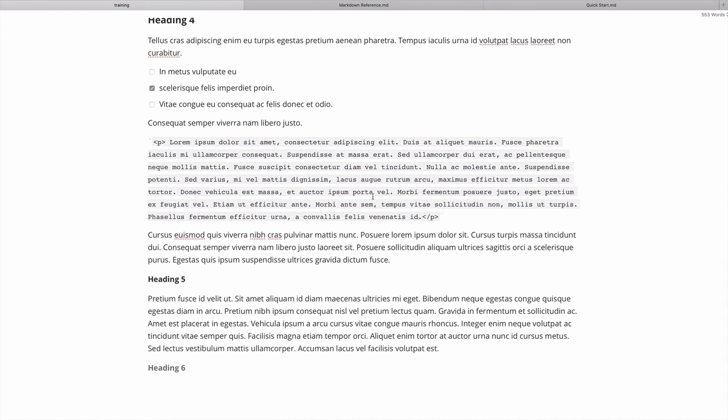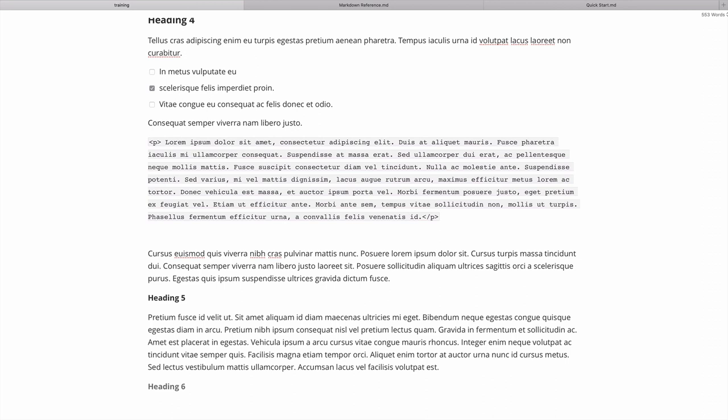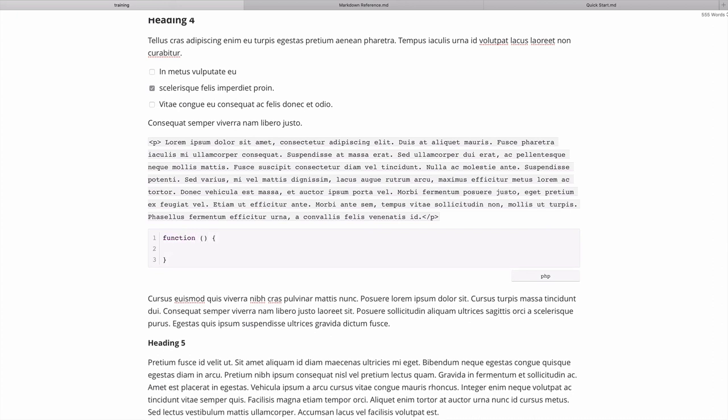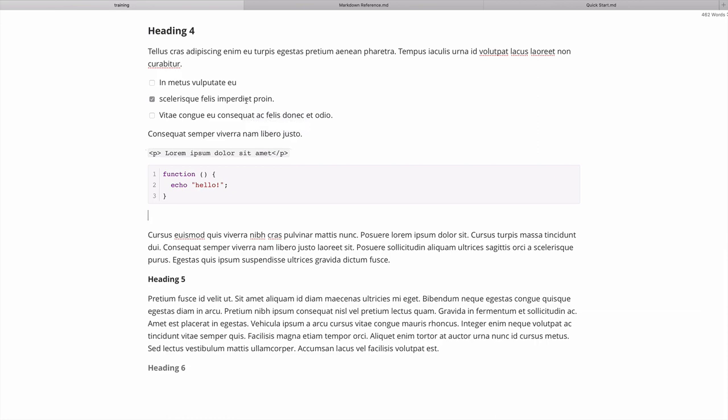Now, in case you have a certain other kind of code, for example this is PHP. Instantly I get this going on, and then I write a different function, for example. This is just for your information. So, echo hello. This is called a code block. It doesn't make much sense for you for now, but it will make sense.